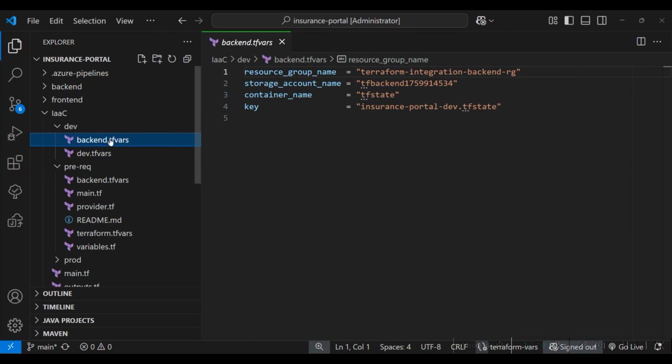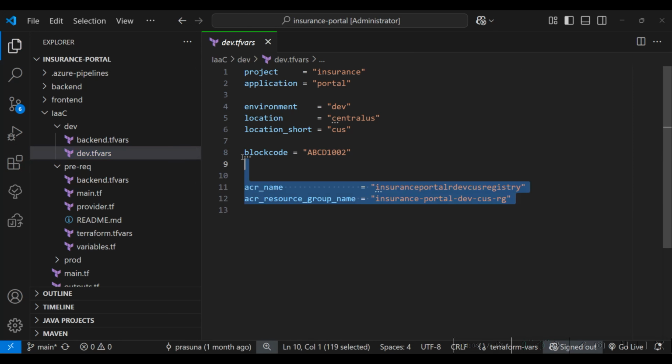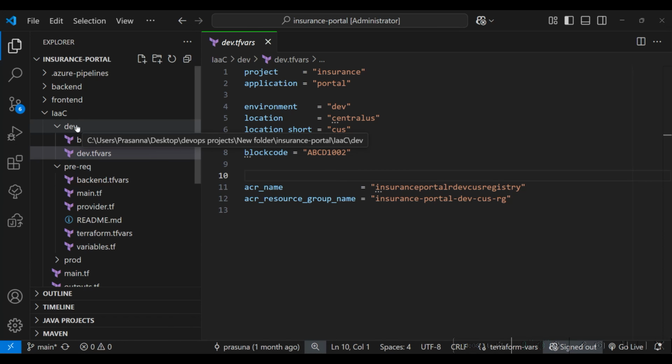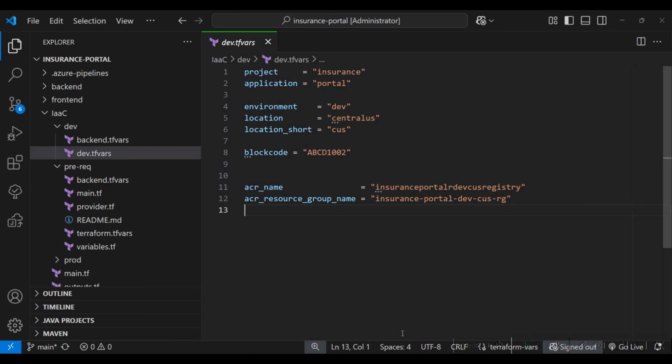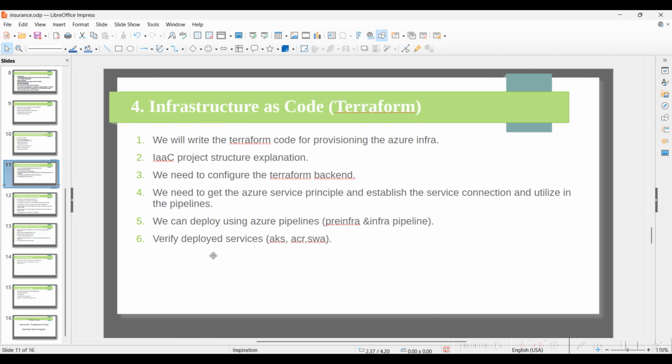Let's go to the backend also. Here it will store the backend details. The TF state file will be storing all the resources related information. So in dev.tf, the key values will be stored here. Let's move to pipelines. How to implement: once the code is ready, we need to create pipelines. We have a pre-infra pipeline and an infra pipeline. Let's see how to create them.